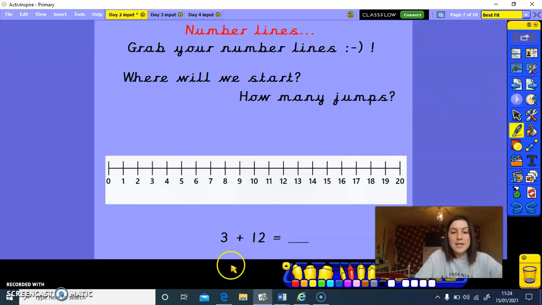Okay, so you can now grab your number line and work out where we need to start this time. So my number sentence is 3 add 12. So where will we, do it with me on yours, be starting this time? 3, fantastic. So go to your 3 and then very carefully you are going to jump 12 times. Remember to only count your jumps. So when you move like this across to 4, that is 1, okay? Let's go together from 3. Are we ready? 1, 2, 3, 4, 5, 6, 7, 8, 9, 10, 11, 12.